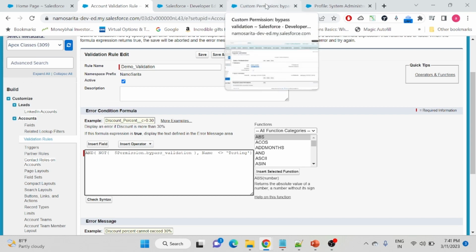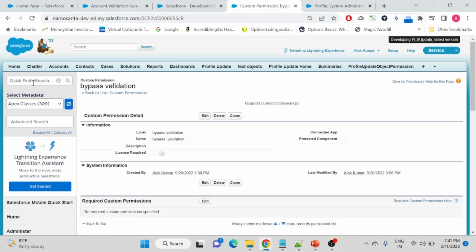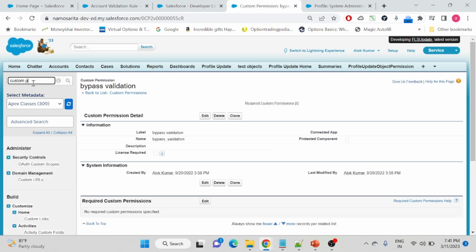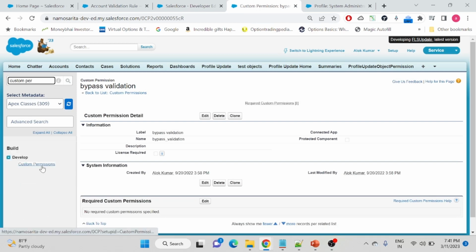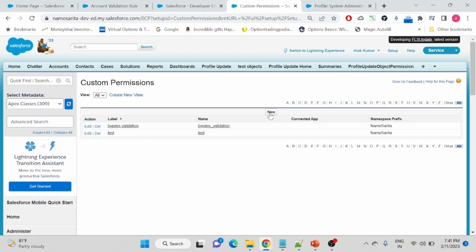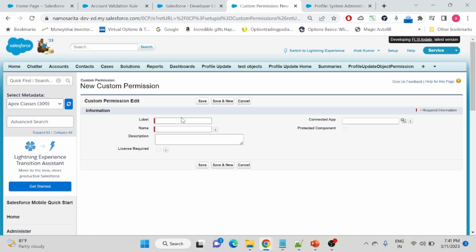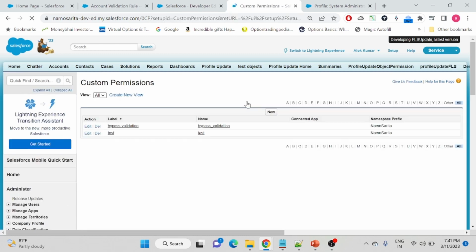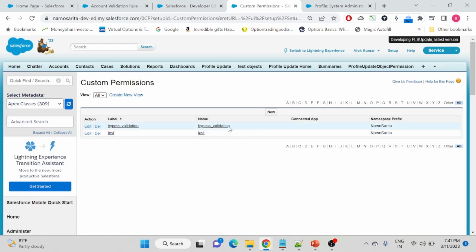For creating a custom permission, you can just go to Quick Find and search for custom permissions. It will take you to a list, and then you can just click on New and give the name. Okay. Now, I already have a custom permission in my org, so I will take a use case of that. Let's say I have created this custom permission called bypass validation rule.